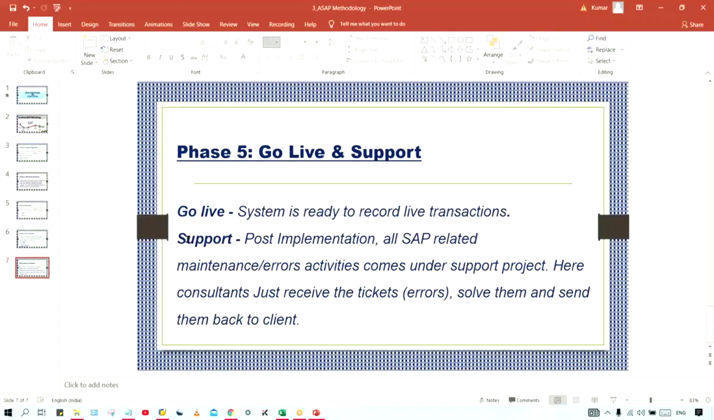Now, I have quoted the example of Tata Motors. Their corporate office is in New Delhi. It means all the users are sitting in New Delhi, and the support team is sitting somewhere in Bangalore, right? So if any error occurs, the user is going to take a screenshot, and that is going to be sent to the consultant. A common email ID will be there, and they are going to send it there.